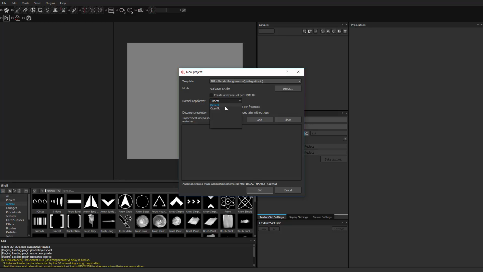The normal map format is either DirectX or OpenGL. Usually if you go into a game engine, you're going DirectX. If you're going to Maya or other programs for post-rendering, you do OpenGL, but I like to stick with DirectX for now. A lot of this has to do with the green channel in the normal maps that we create. The difference between DirectX and OpenGL is an inverse of the green channel inside of the normal map. So we're going to leave this to DirectX and hit OK.